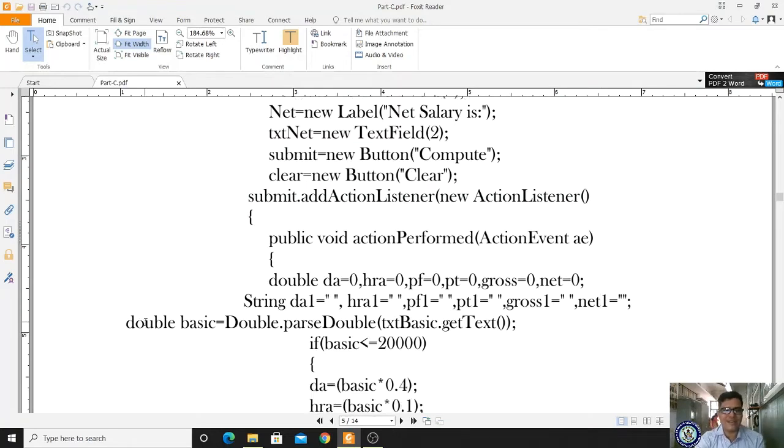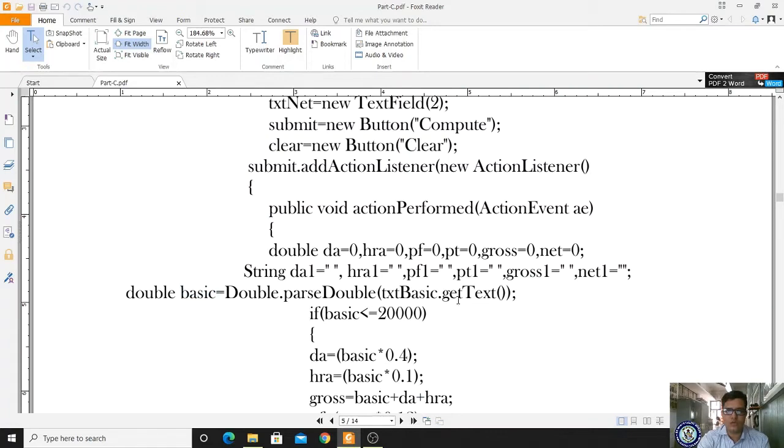Now you are calculating double basic. We are taking another variable, a double basic, is equal to Double.parseDouble(txtBasic.getText()). So we already have the text box of basic, and getText means you are accessing the text from this text field. Whatever value you have entered is a string. You are forcefully converting it into double, and you are storing it in the variable basic. Okay, and we are checking now.